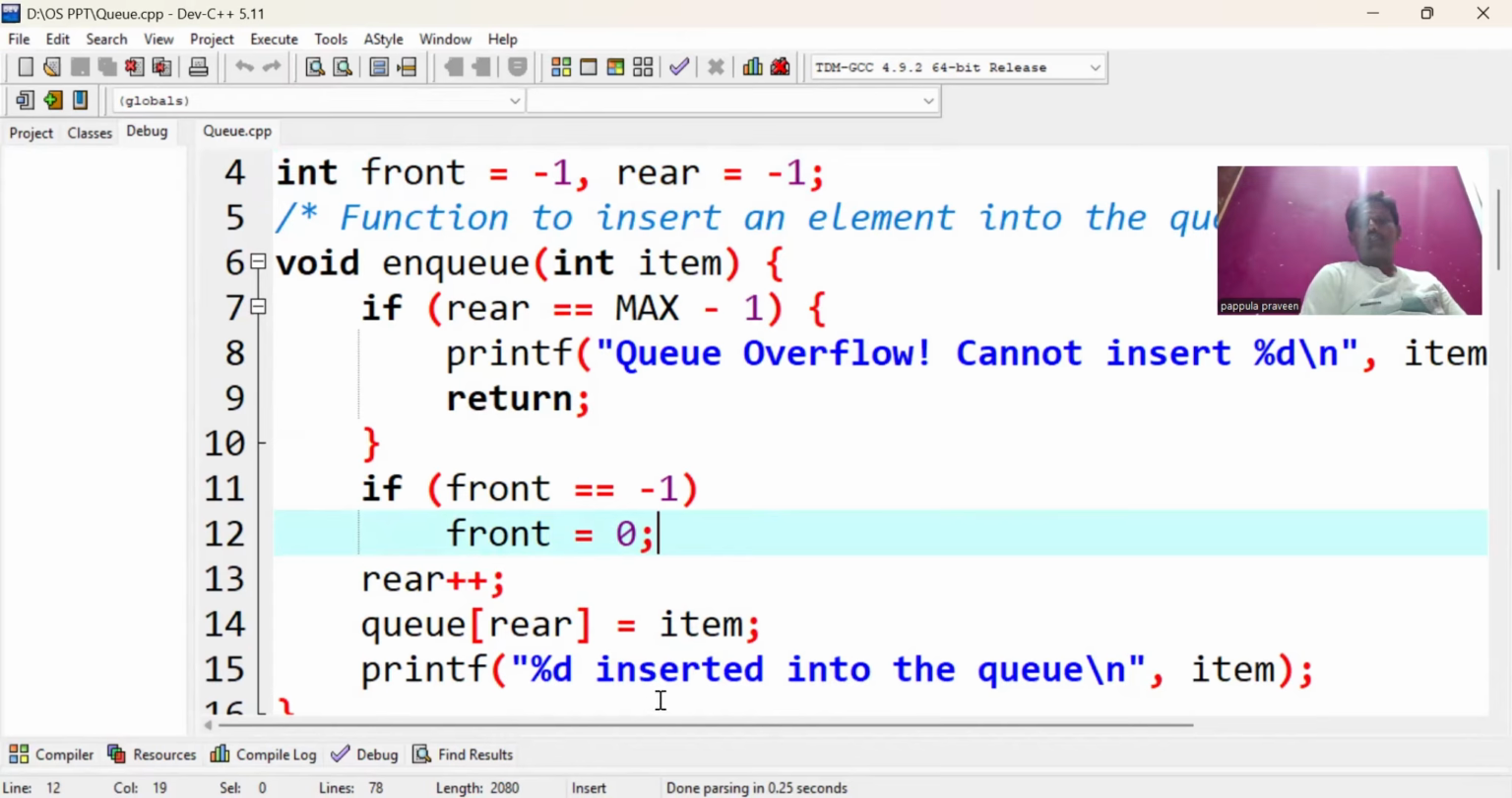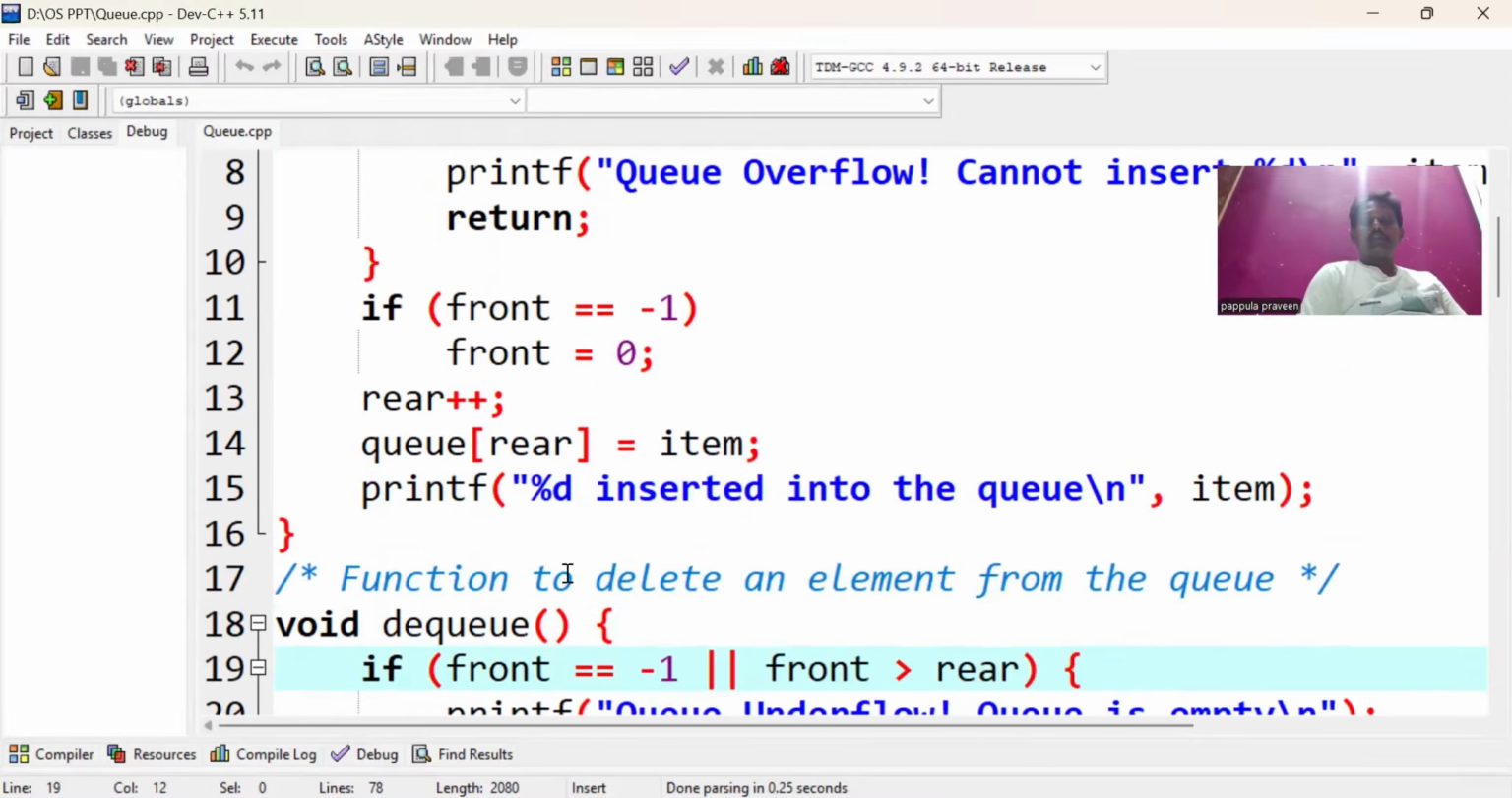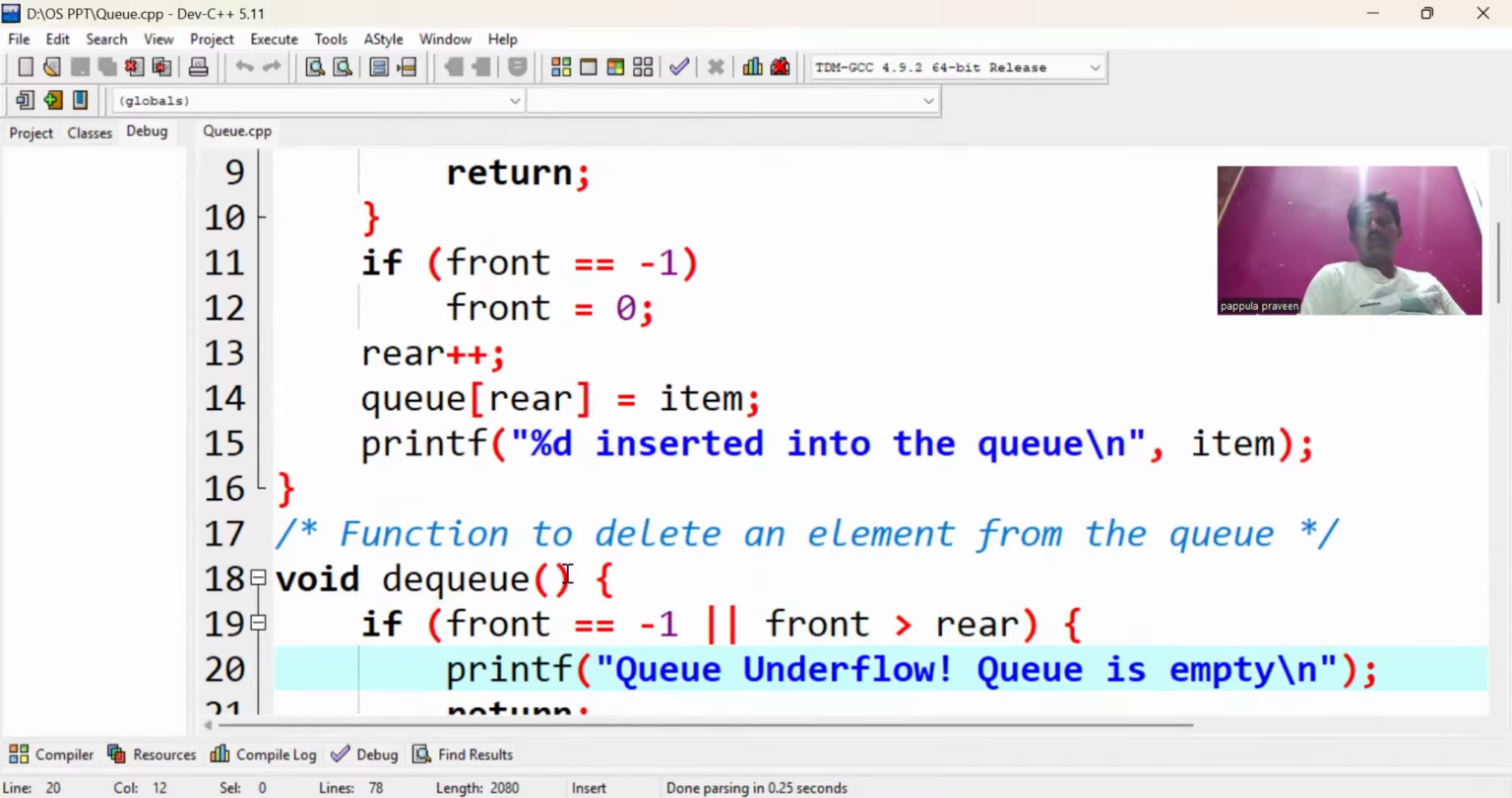So what is the item? Suppose I want to enter 10. 10 resides at queue of 0th location. So this is the enqueue function, and next is the function to delete an element from the queue. So now how to delete the element?